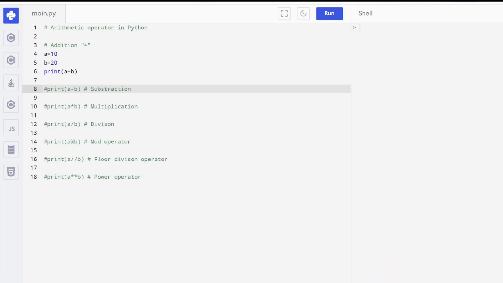Hello everyone. Today we are going to study operators in Python. So what are operators? It is a symbol which performs certain operations. Python provides a set of operators like arithmetic, logical, relational, bitwise, assignment and special operators. But today we are going to see the arithmetic operators in Python.